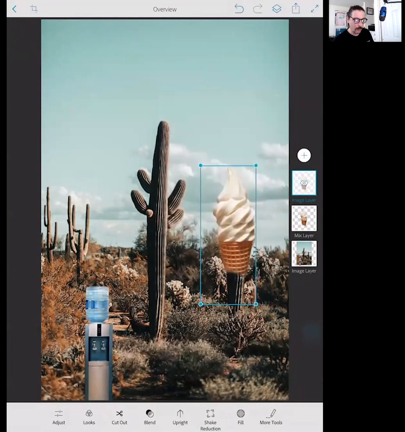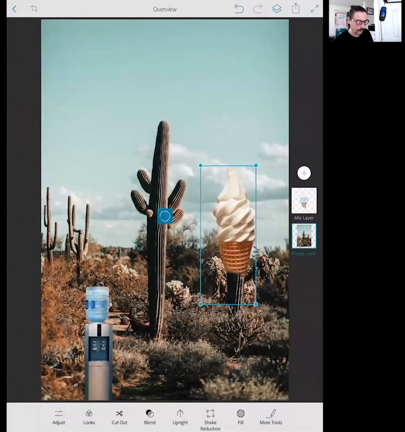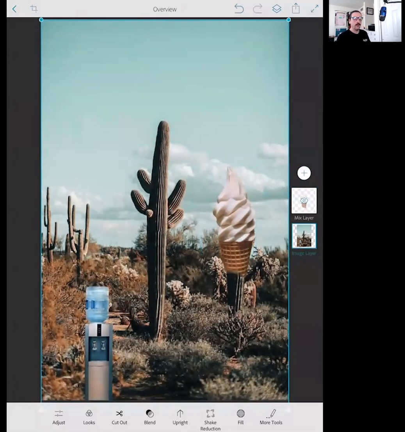Okay, great. So let's harmonize this ice cream cone as well. It's actually soft serve. I will tap and hold, bring it down to the image and harmonize. Not bad, not too bad. And then let's put stars on top of all of this, and let's see what happens.